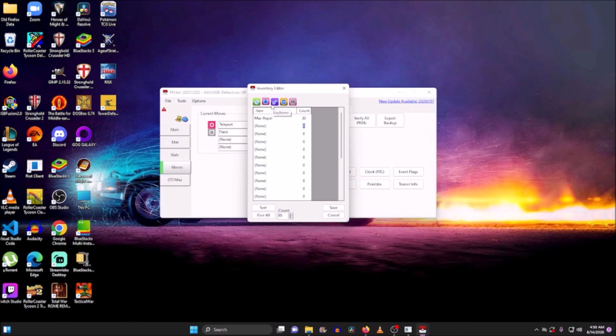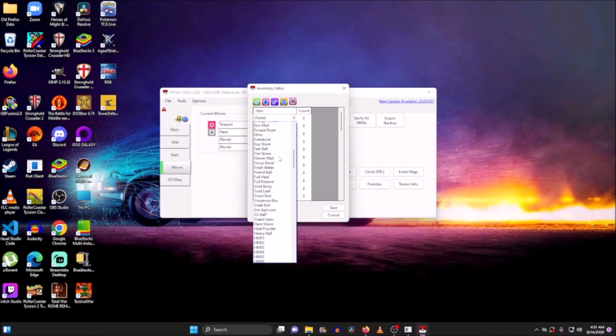You don't have to do it that way. You don't have to like that, but it is how I do it. If you want to put anything else in the PC, maybe you want to put a TM that is hard to get to, and you just want to have access to it when you're allowed to get it, whatever the case may be, you can put it in there. You can put items in there. You can put more potions. You can put berries, whatever the case may be. You literally can put anything in the game here.